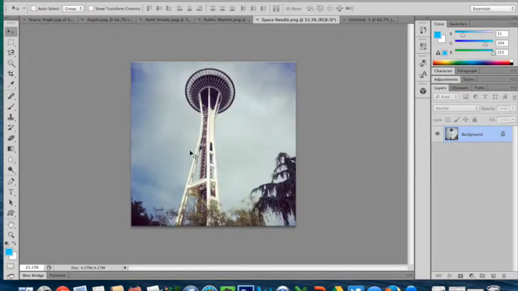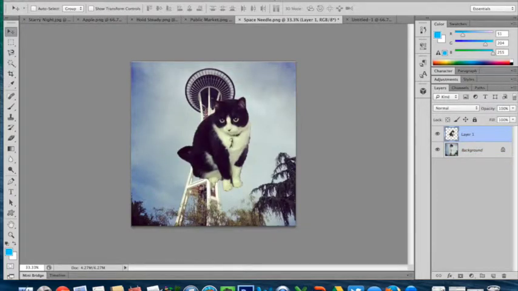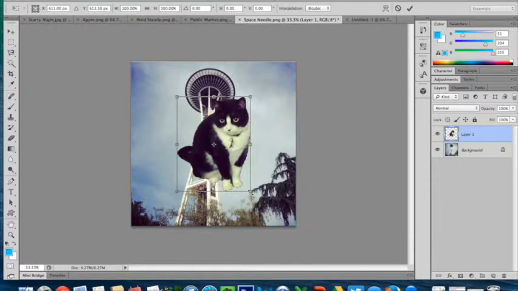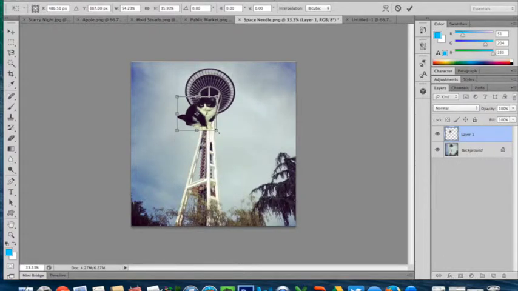Now, let's put Apple onto a picture of the Space Needle. She's a little bit big, let's try to resize her a little bit, and there you go. Now it's just like she was along with me for my vacation.